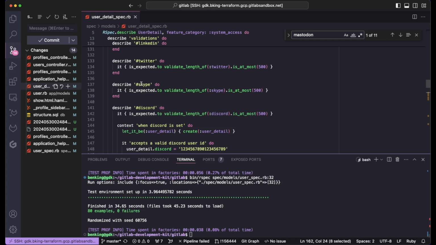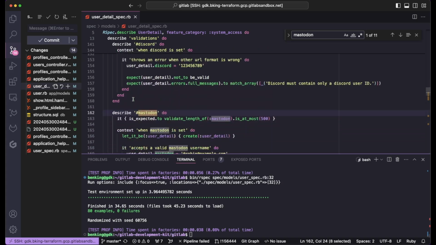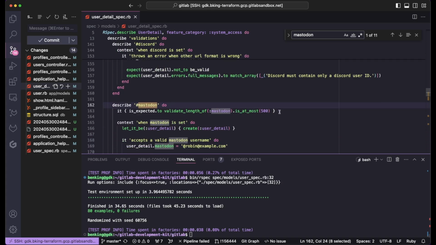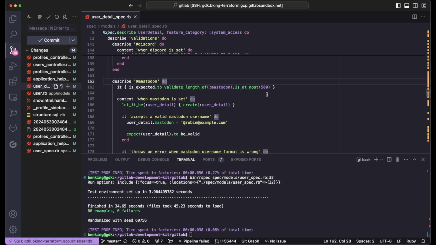So there's something for Skype, for Discord, and this is just going to be a combination of different tests and whatnot that we're expecting to find. So before we write our own, let's just take a look and see what it does. First of all, it's expecting the maximum validate length of this value to be 500. We have a similar test or a similar function, so we'll be able to test that as well just to make sure it doesn't go over 500.